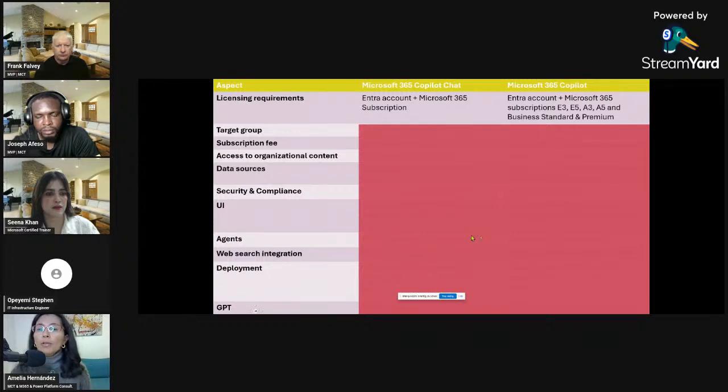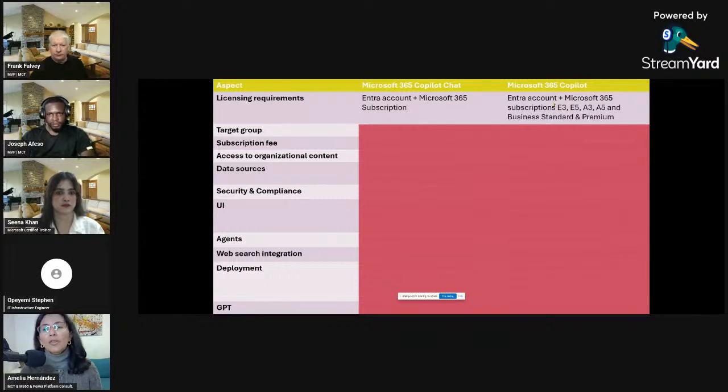And then for Microsoft 365 Copilot, which, as I mentioned before, is the one with the integration to Microsoft 365 apps, and the one that does have the toggle for working with the web. Here you have the Entra ID account, and as a requirement, of course, you need a Microsoft 365 subscription, but they are very special subscriptions. So you need either an E3, E5, or for education, A3, A5, and then for businesses, Business Standard and Premium.